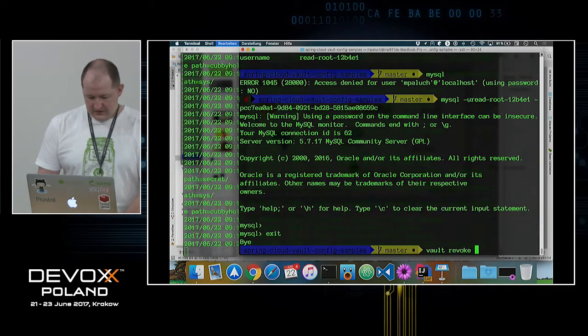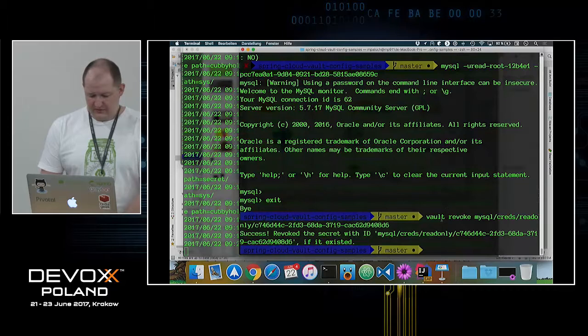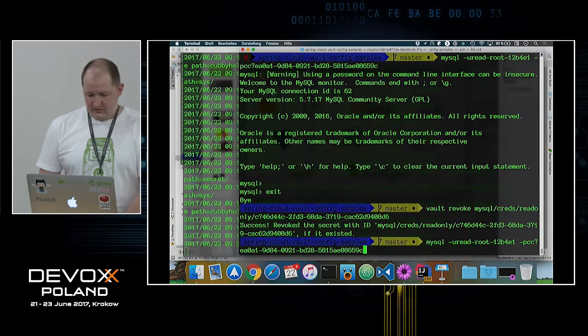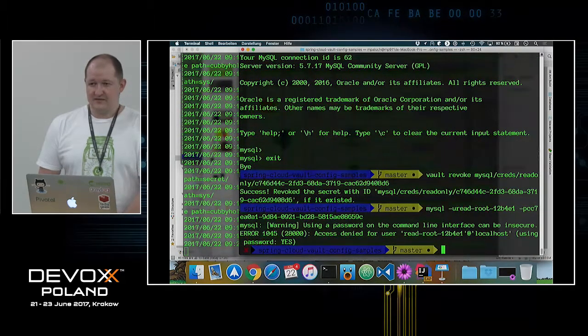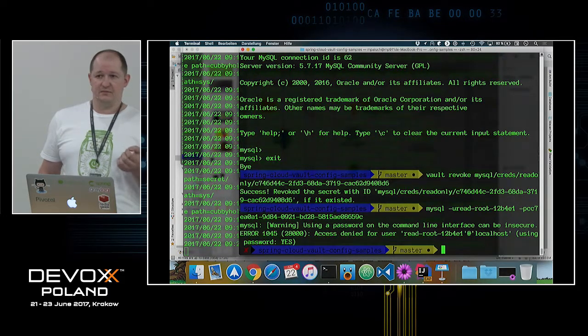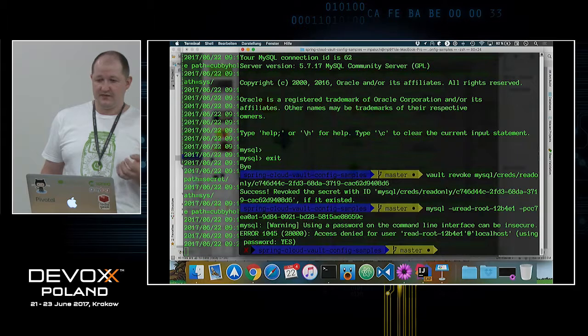Revoke and give it that particular ID. And when I then try again logging in, I get an access denied from MySQL because Vault has revoked that particular secret from my MySQL server.